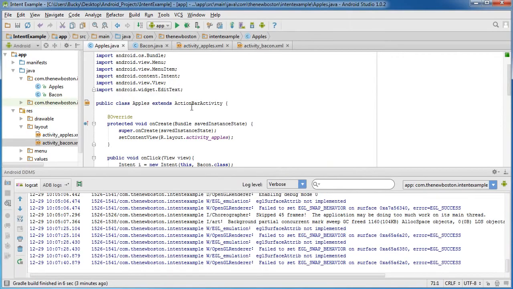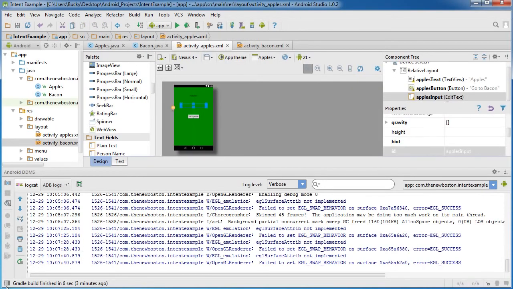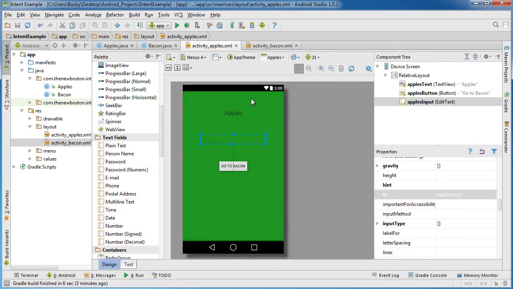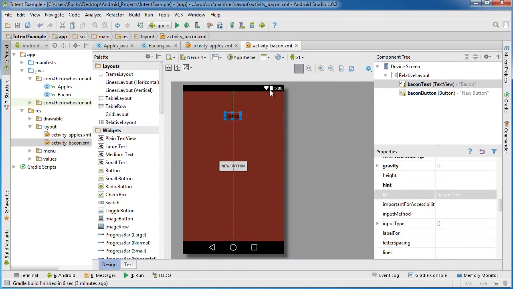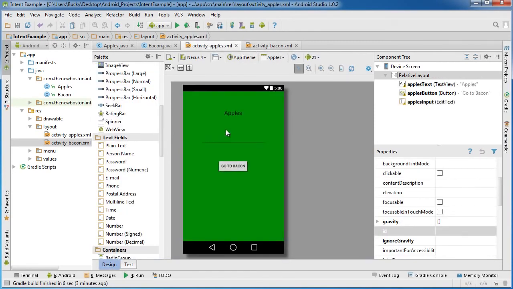So now we pretty much know the basics of intents, not only how to switch, let me get this out of the way, from one activity to another, but we also learn how to pass information along with it.